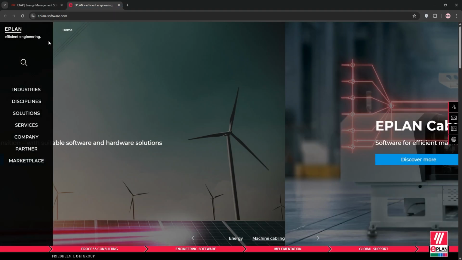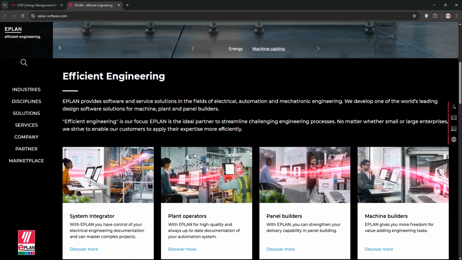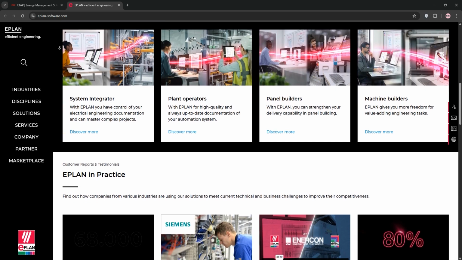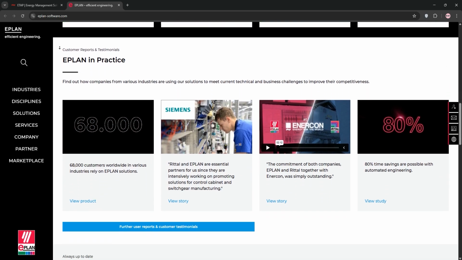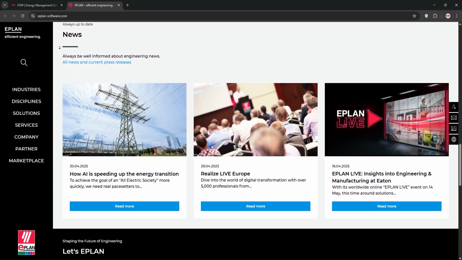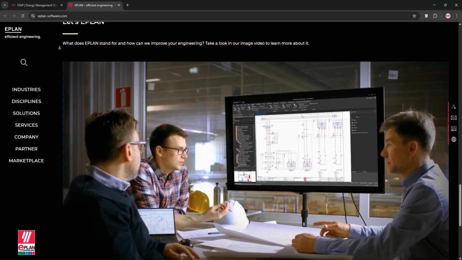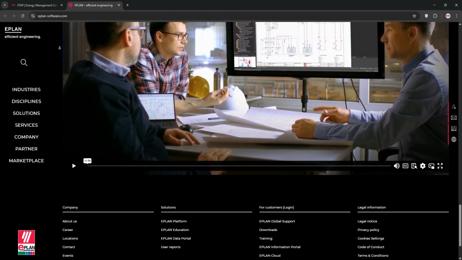Next up, we have Eplan, Electric P8. It's a CAE tool focused on electrical design and documentation. It excels in creating detailed schematics, panel layouts, and wire harnesses for machines and plant systems. Eplan automates tasks like generating reports and bills of materials, streamlining workflows. With strong integration capabilities, it's perfect for electrical engineering and automation, manufacturing, and building systems.